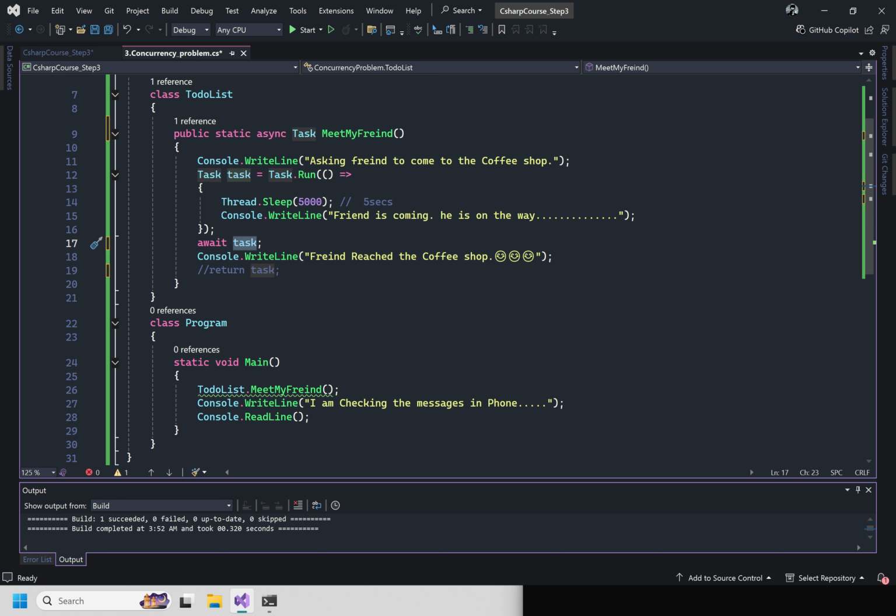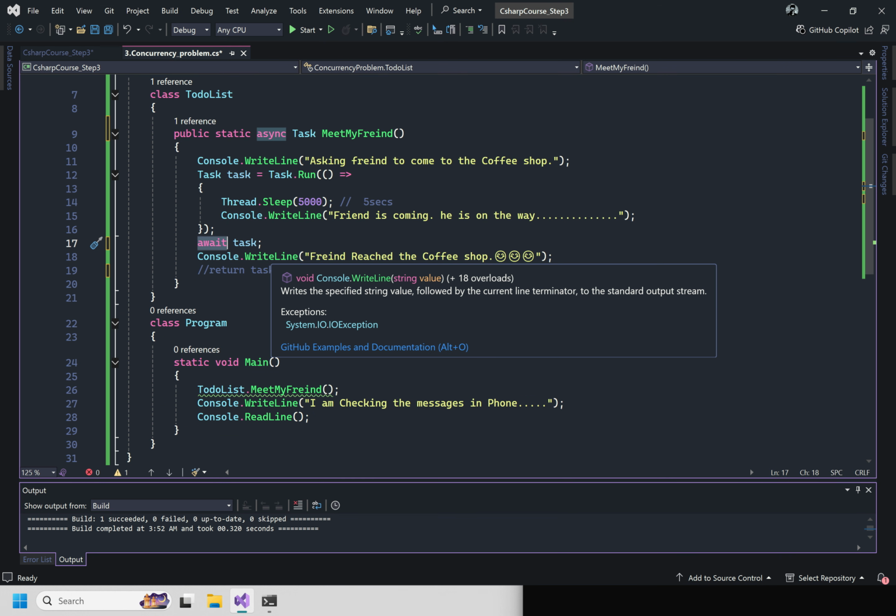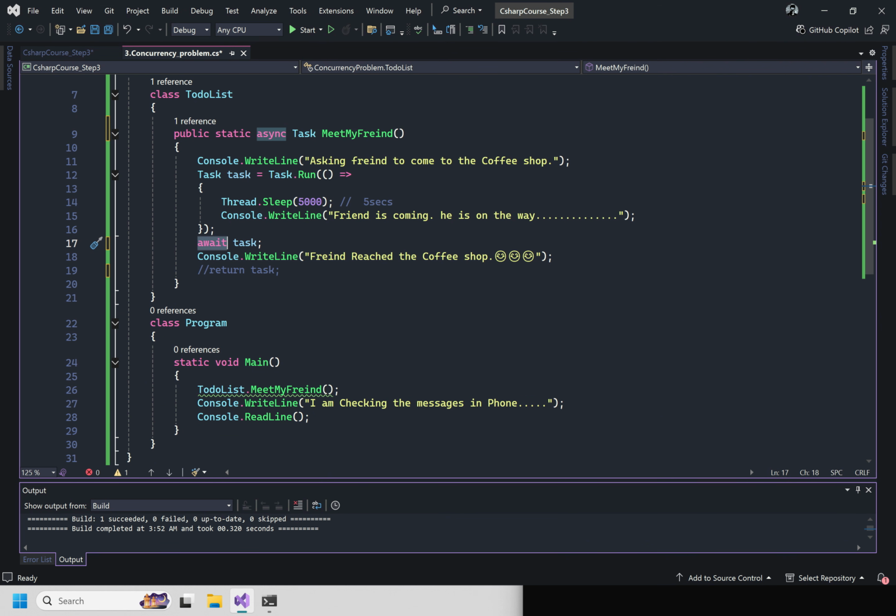So here I am waiting, I am using the await keyword. While you are using the await keyword, what is happening, right? You no need to block the current main program. I mean, you no need to block the program execution. So that is the reason I can execute the other work. I mean, I am checking the messages on my phone.